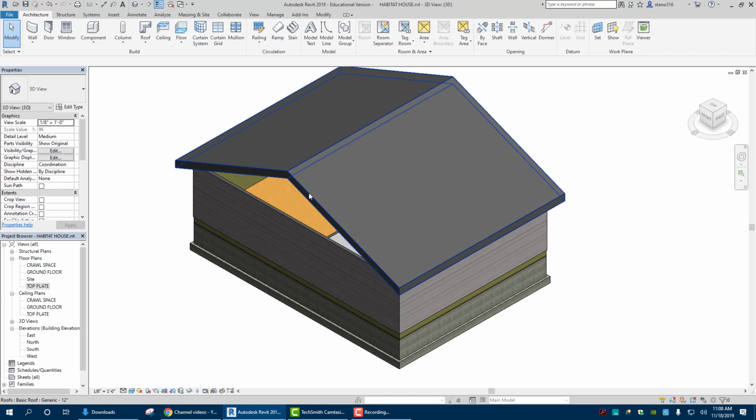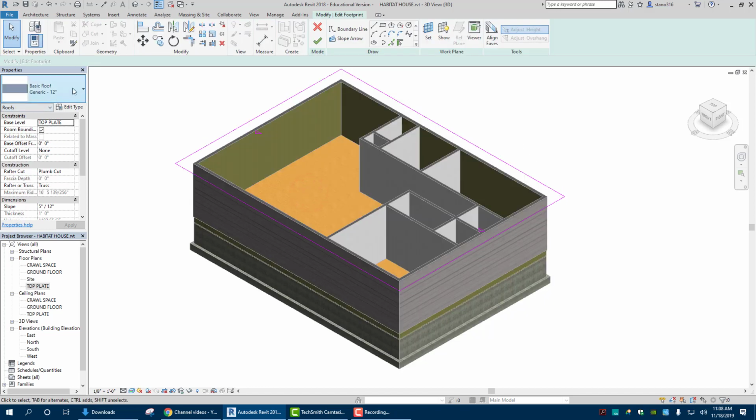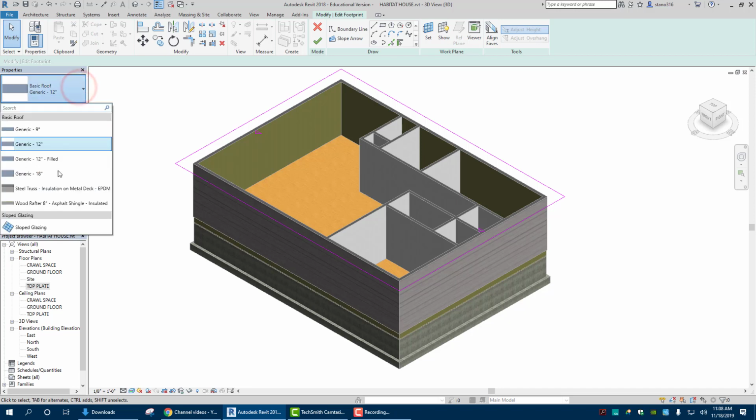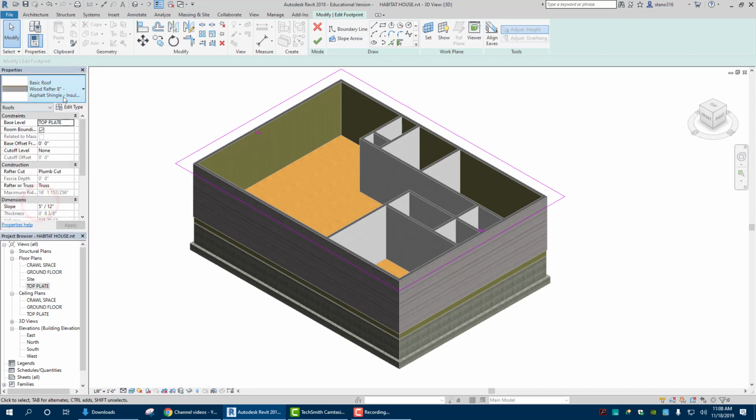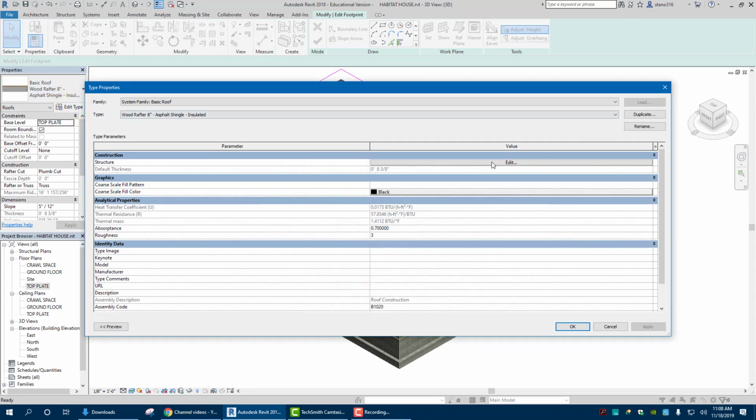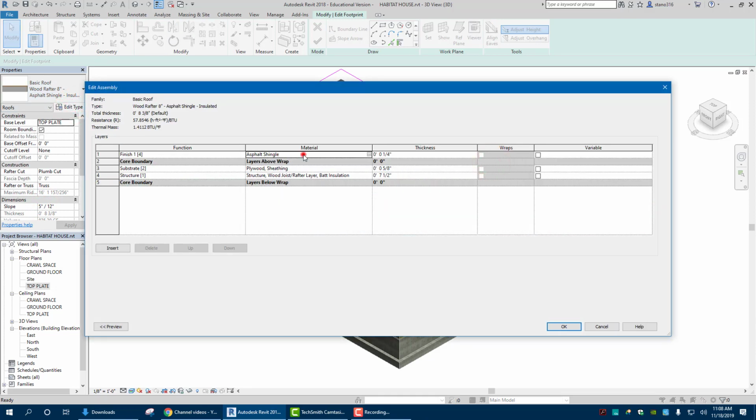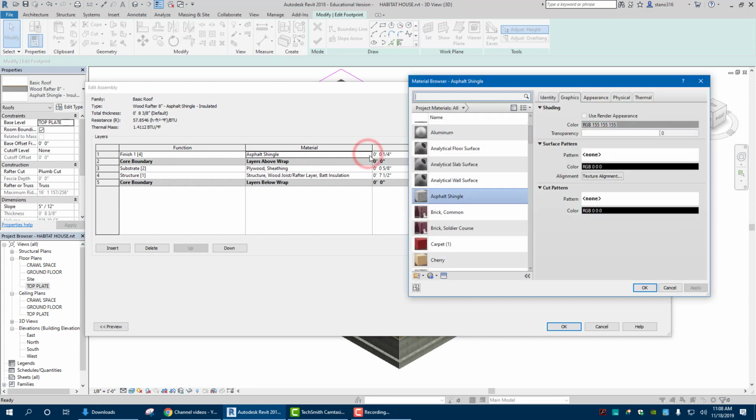We can also change a little bit of this roof, give it a render appearance. So let's click on that. So it's basic generic roof. I'm going to switch that to the wood rafter, 8-inch asphalt shingle insulated. Let's take a look at the edit type. All right, let's take a look at the asphalt shingle and use render appearance. I think a typical asphalt shingle.